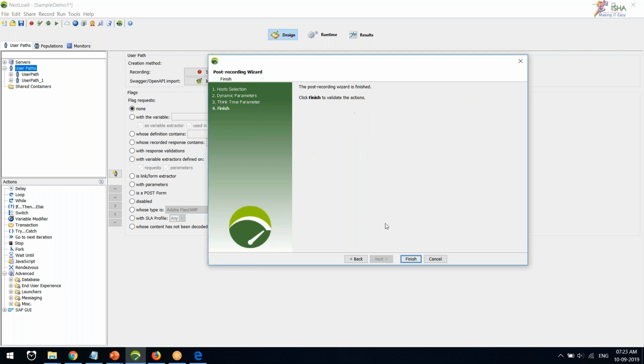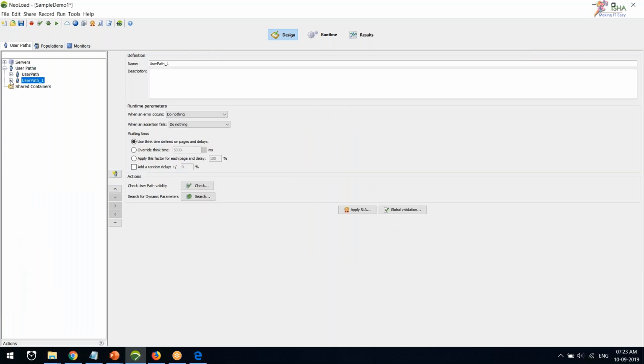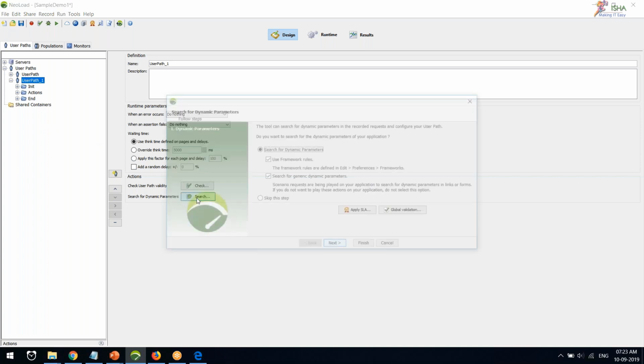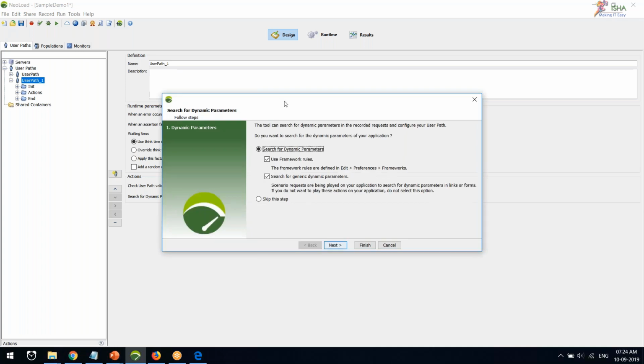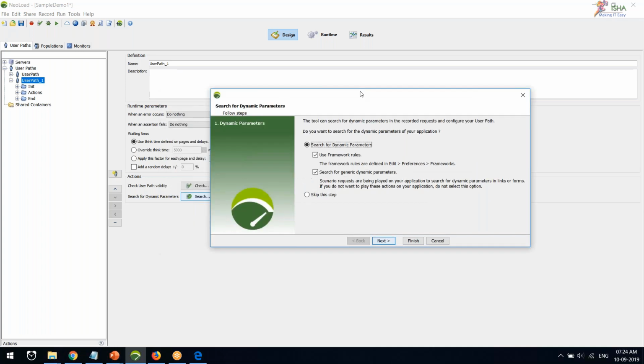After finishing it, if you want to see if there is any parameter because you have just lost the wizard, what you can do is click this again, and once again the dynamic parameters will come up. You can go ahead and check it, right?